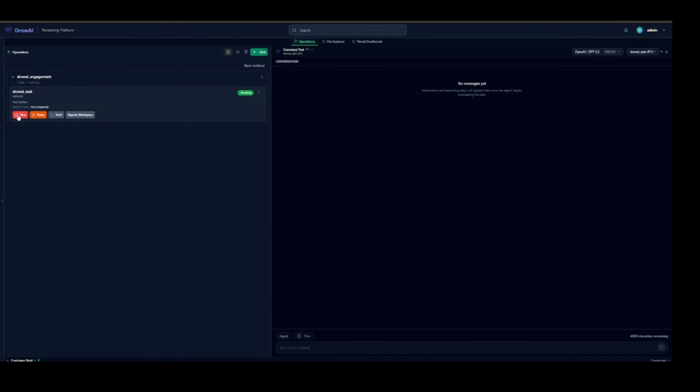When it is ready, you can stop or pause it. When you pause it, the Kali Docker container will be paused and you can resume it whenever you want. When you stop it, you will end the task. The Kali container will be completely removed and you cannot restore it.